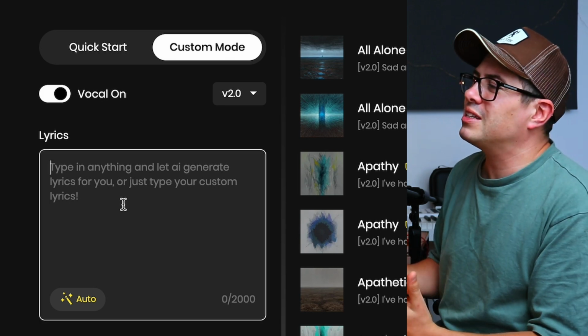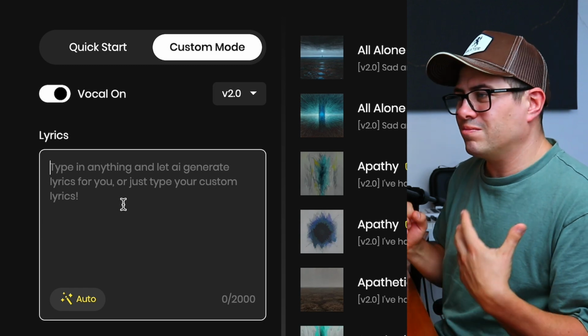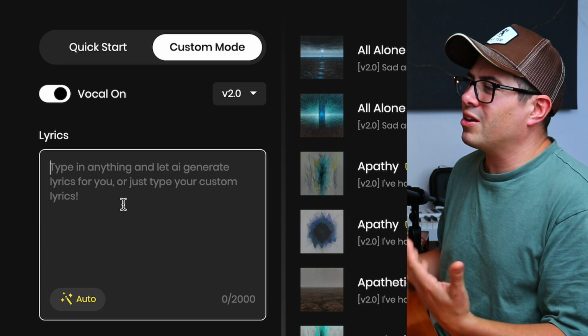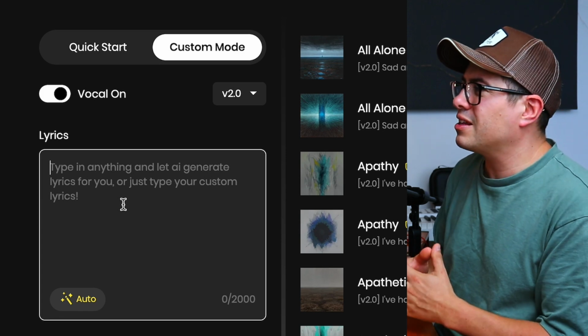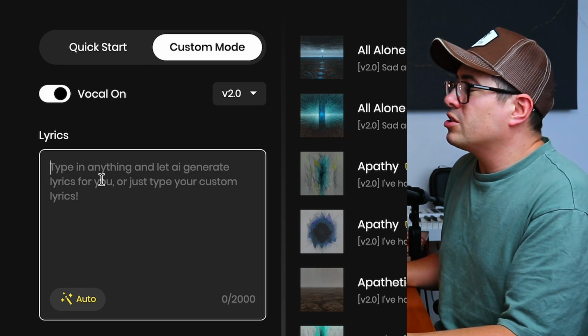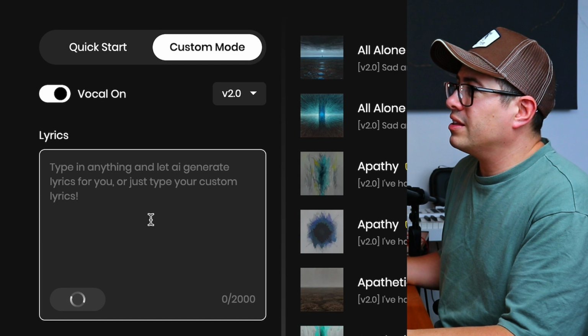There's fun ways of using this, and it doesn't just have to be that you're trying to quickly generate songs and chuck them on Spotify and cheat the music system that way. I think a lot of people see through that stuff, but for creating content and just fun stuff, I think this is kind of cool. So you can do custom mode where you type in lyrics. You can even just hit auto and it will generate lyrics for you.